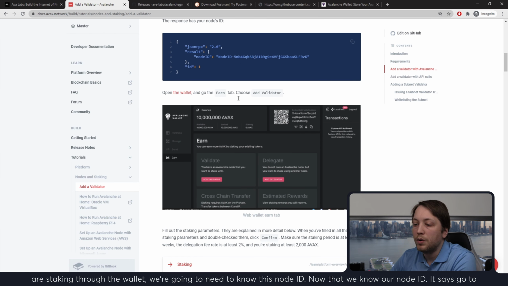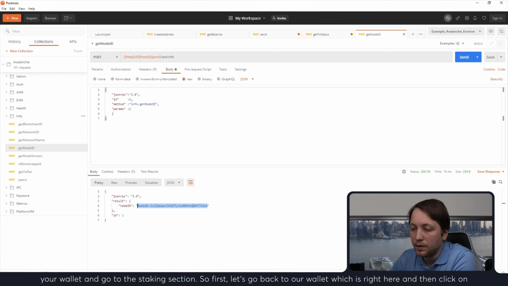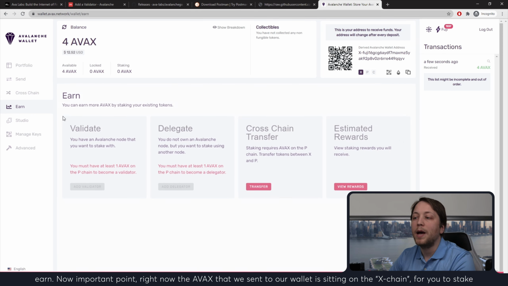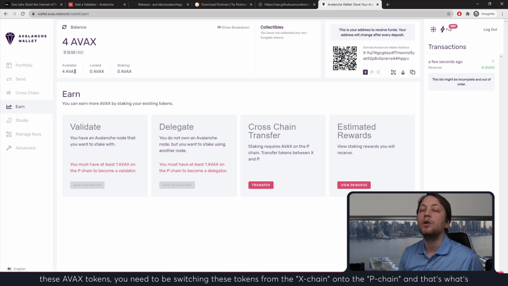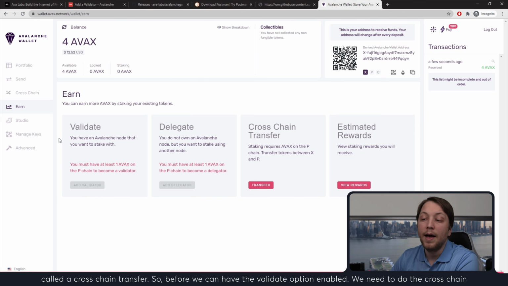Now that we know our node ID, it says go to your wallet and go to the staking section. So first, let's go back to our wallet, which is right here, and then click on earn. Now, important point. Right now, the AVAX that we sent to our wallet is sitting on the X chain. For you to stake these AVAX tokens, you need to be switching these tokens from the X chain onto the P chain, and that's what's called a cross-chain transfer. So before we can have the validate option enabled, we need to do the cross-chain transfer.